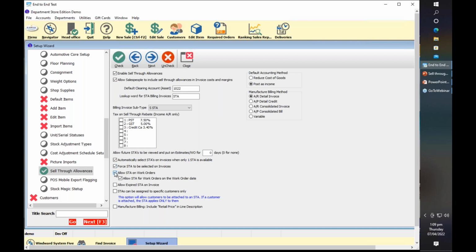And the other option is allow STA on a work order. So this, when checked, as you can see, sell-through allowances can be processed for work orders. And if you want this option right here, allow STA for work orders on work order date, this option will instruct System 5 to allow STA to be applied to invoices where the work order date falls within the STA period. You can only check this option once the option above, allow STA on work orders, has been checked.